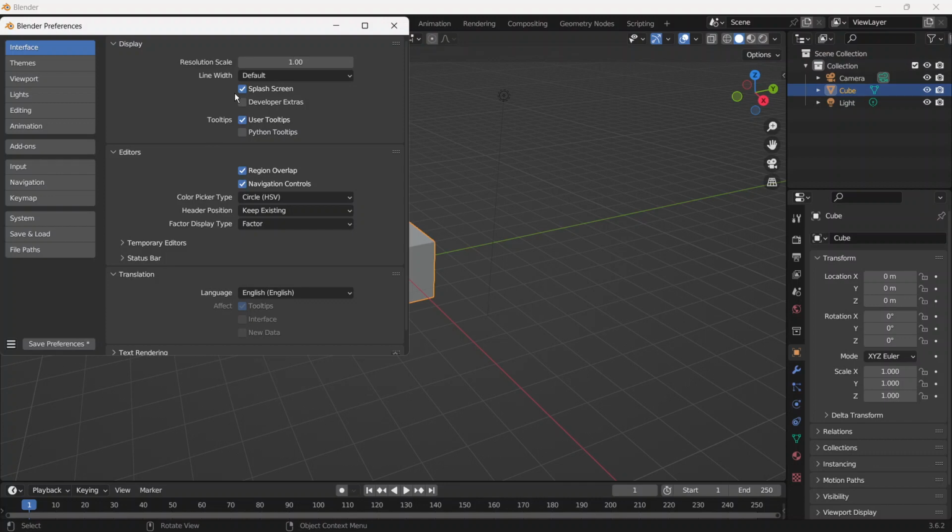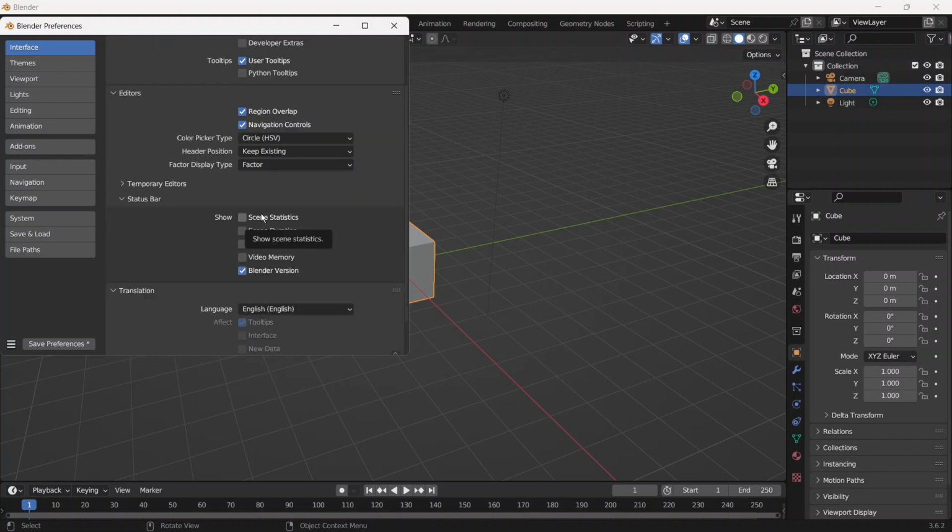Next, we want to go down to where it says Status Bar. Click the arrow here and make sure you have Scene Statistics checked. This will tell us the number of vertices, faces, tris, which are what we might call triangles, and the number of objects in our scene. You can find that information at the bottom right of the main window.